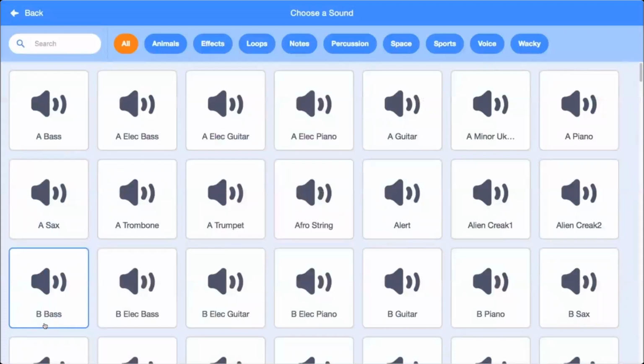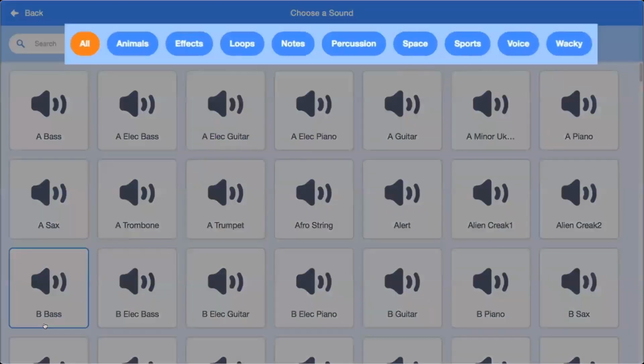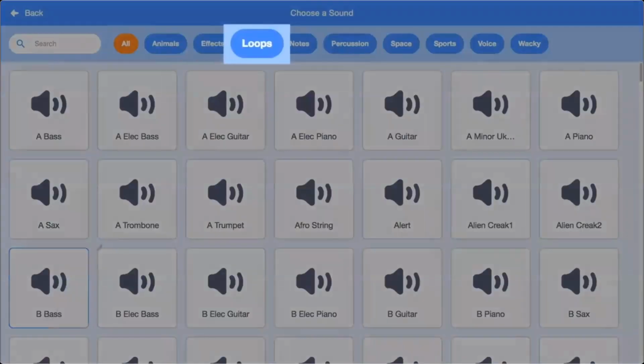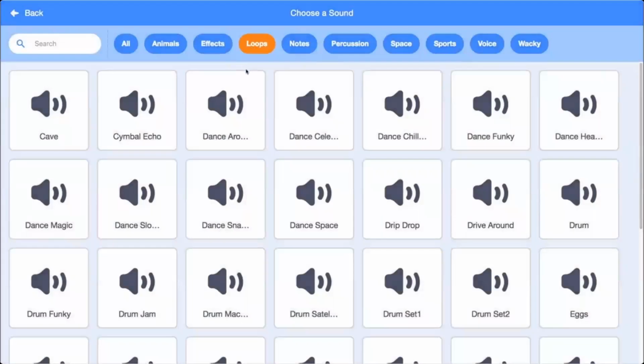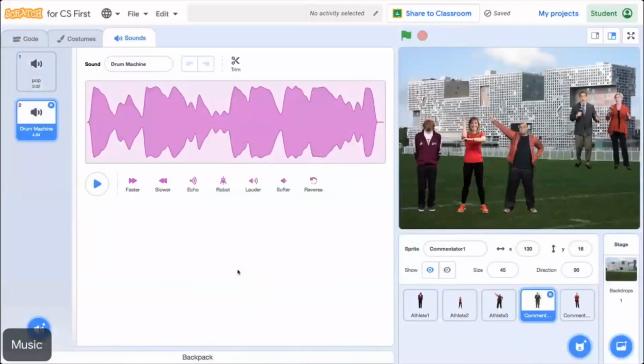You'll find many different sounds here that you can use in your program. There are different categories for sounds. Click on the Music Loops category to see different music loops, or short sections of music tracks. When you find a song you like, click it. You can now add the new sound you chose to your project.